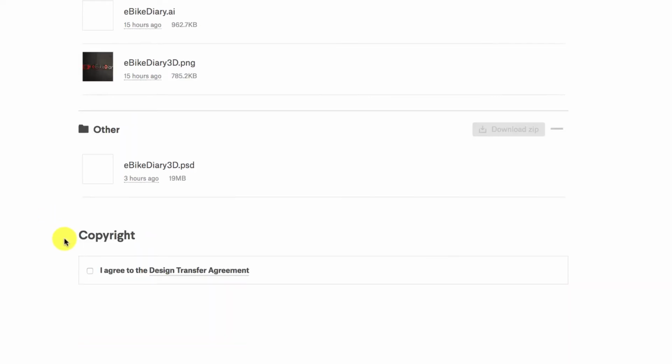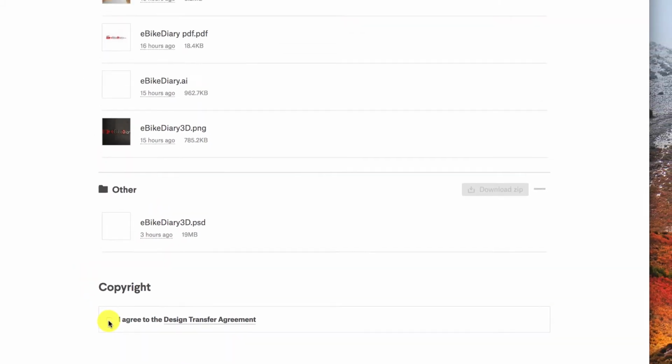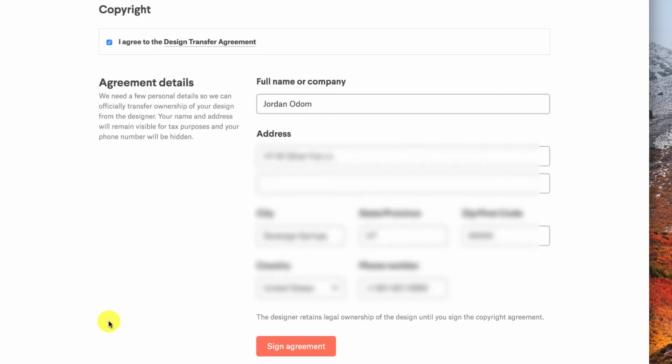So then what I need to do is click on this, I agree to the design transfer agreement. So I click on that, and then my information shows up, and I want to just make sure all that's correct. It says we need a few personal details so we can officially transfer ownership of your design from the designer. Your name and address will remain visible for tax purposes and your phone number will be hidden. So I'm going to click Sign Agreement.